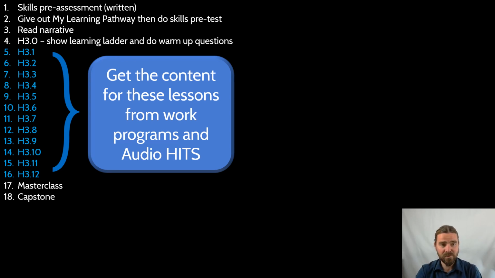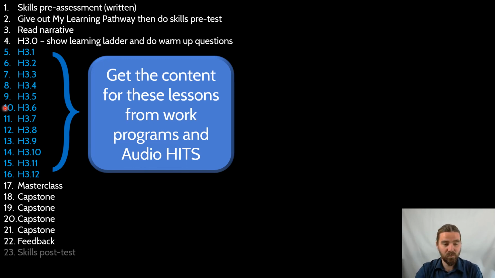Do the capstone. Remember, the capstone links up with the skills pre-assessment. So number 1 and number 18 are the qualitative pre and posts. And then, yeah, that takes 4 lessons, and then I'd give them a lesson on feedback, how they all went on the capstone, and then the skills post-test. So the skills post-test links with number 2. So number 2 and number 23 are linked, and number 1 and number 18 to 22 are linked.